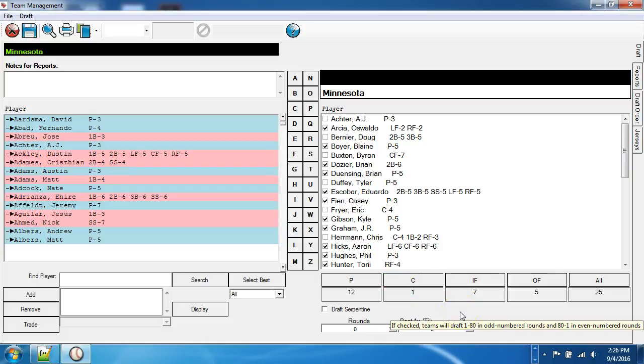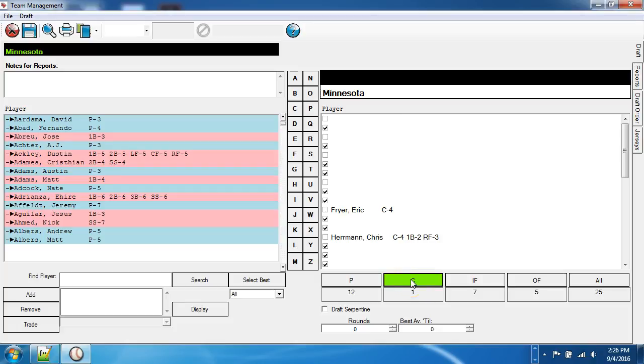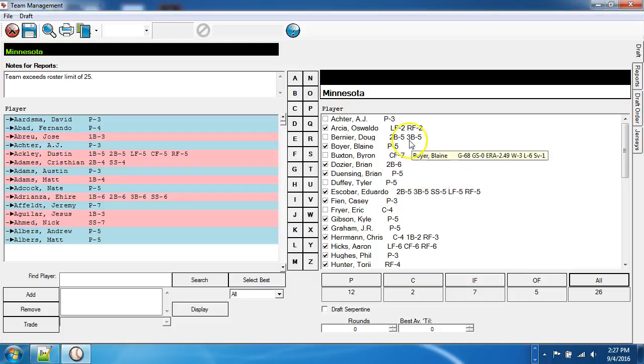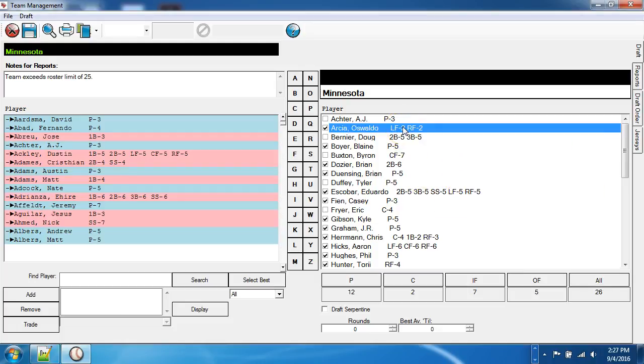To make it a little bit easier to spot them, you can click on this button and you can see there's a couple other options here. Now altogether I've got 25 players, so that means if I add somebody like Mr. Herman here, I now have 26, so I'm probably going to have to take somebody else off the roster, like Mr. Arcia. So we'll do that, and now we're down to 25.